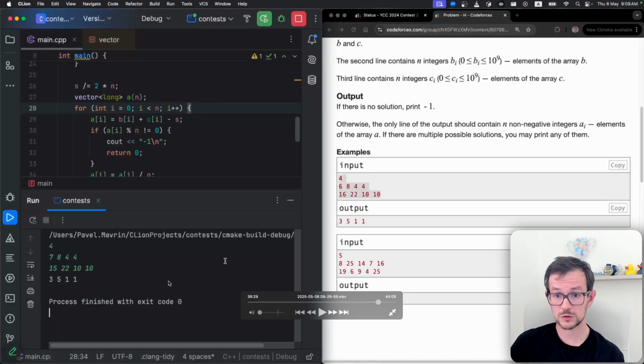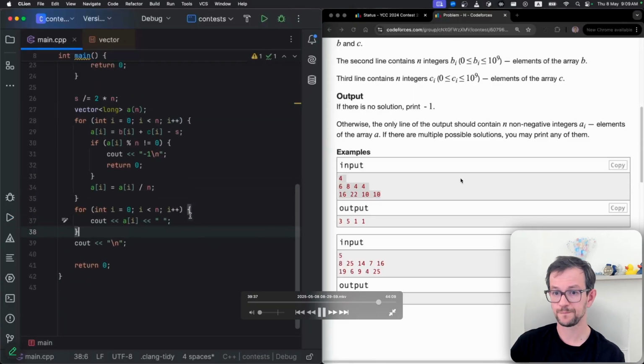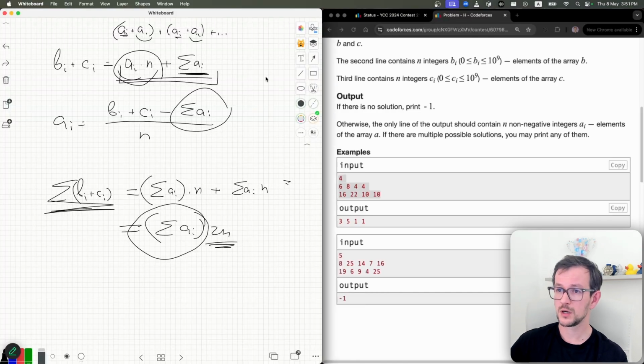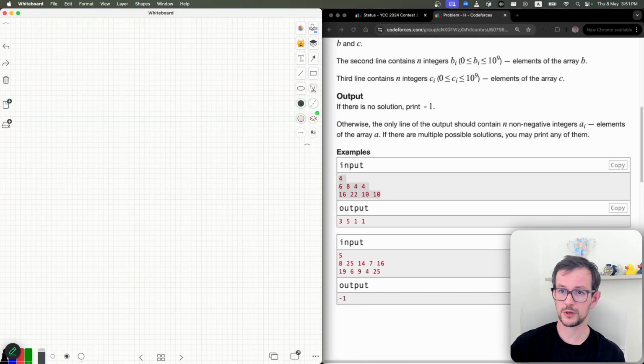So I need to check. Again, I produce the only answer that can give me these sums. So I just need to check if this array produces these sums. To do this, you need to be able to calculate these sums efficiently. Let me show you how to do it. So what sums do I need to calculate? I believe it's a pretty classical problem. Some variations of this problem are classical. So I need to calculate the sum of all elements.